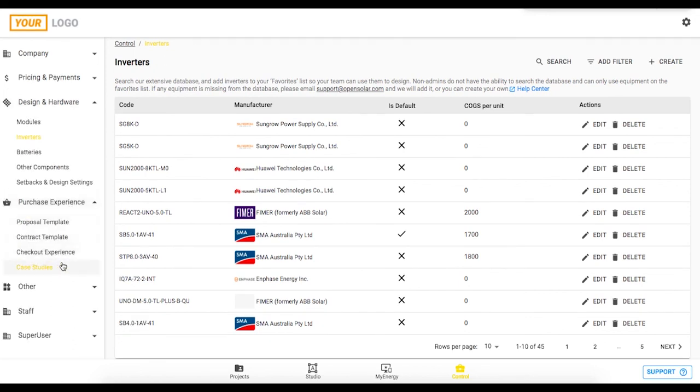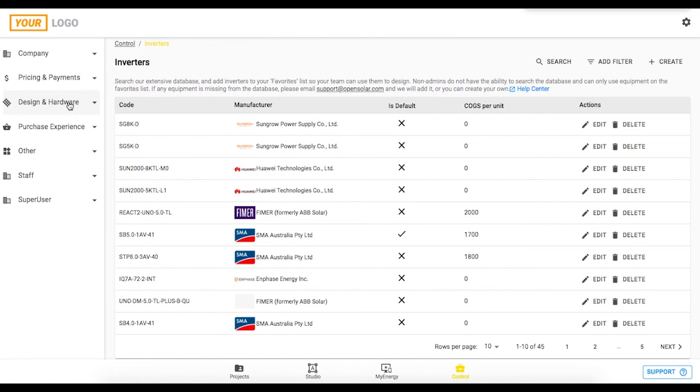And then you've got the purchase experience section, which is where you can set up all of your proposal templates and contract templates, which is essentially customizing your customer's experience on that My Energy page. So you're setting up your terms and conditions and the look and feel of that My Energy proposal to tailor it towards your business. And then you've also got a checkout experience, which you can set up to allow them to check out online on the proposal and pay a deposit.